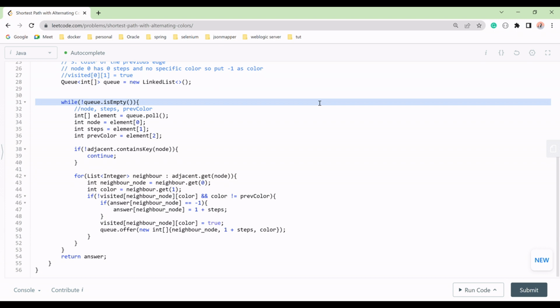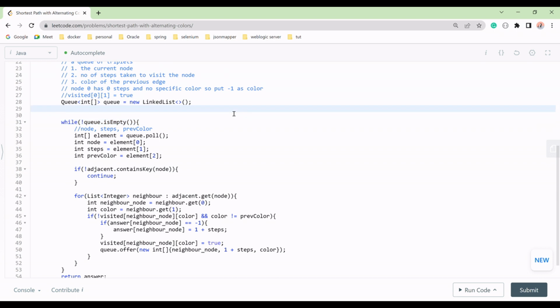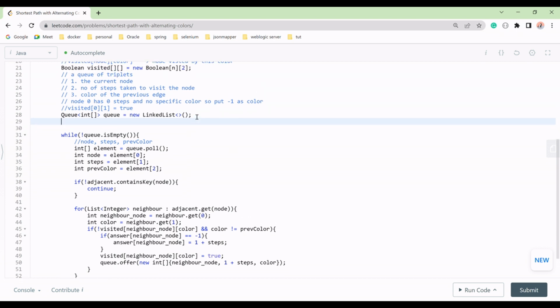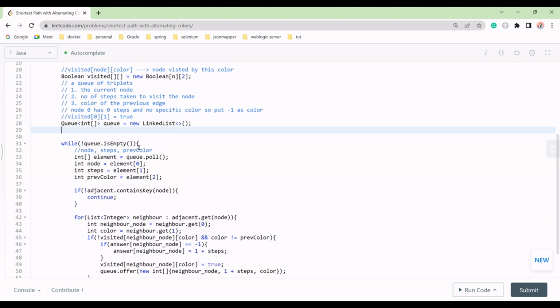One thing we have missed here is how we'll find the queue value, if the queue is empty. For that we should take three things. We have not taken the color. We will take a triplet: the node number, steps, and color that we have taken. So after the queue, what we should do.